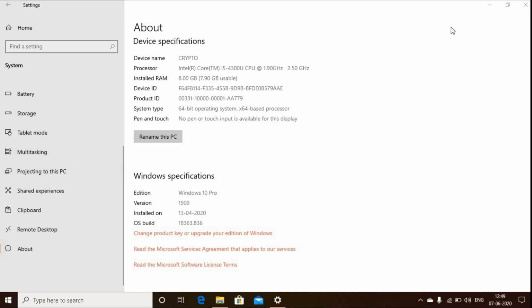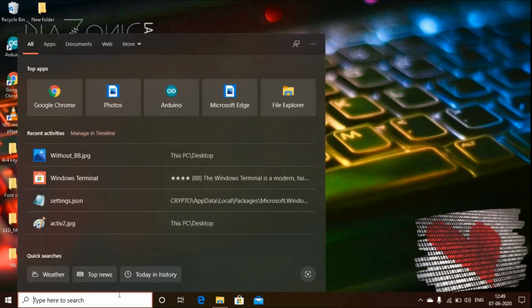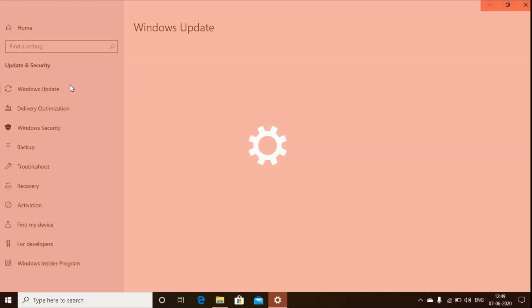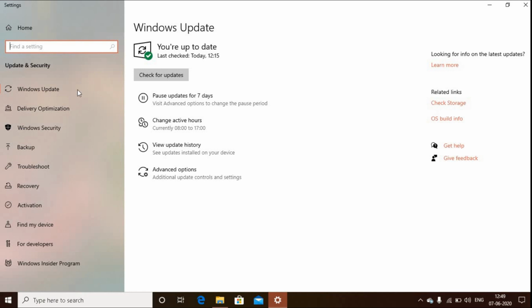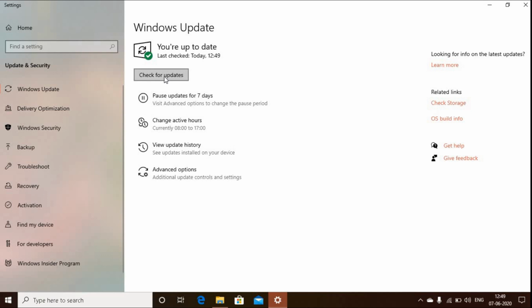So what we'll do is we'll just close this, and in the search option we'll just type update here, and we can find an option which says check for update. It'll take me to the Windows update section, and here I'll just click on this particular button which says check for updates. It is now checking for the updates, so it will take some time depending on the internet connection as well. Here it says my Windows is up to date.